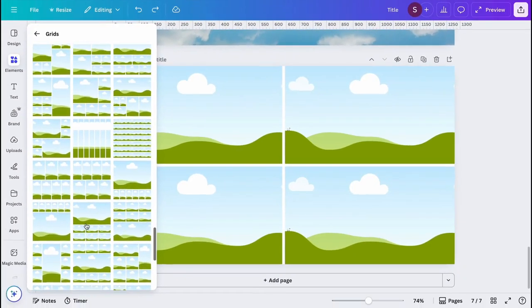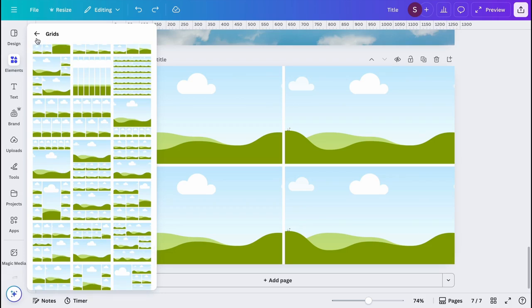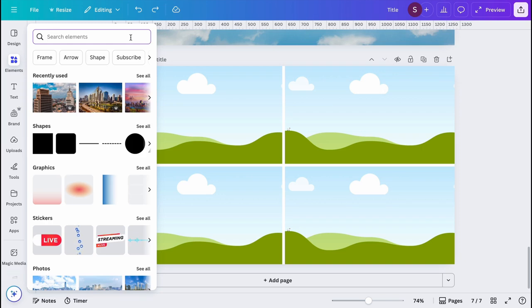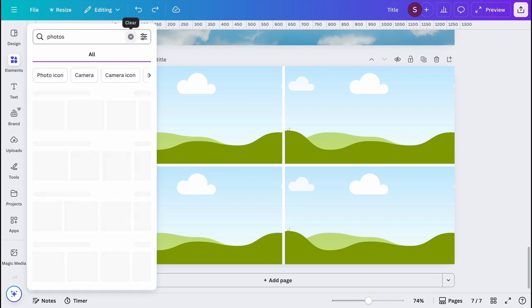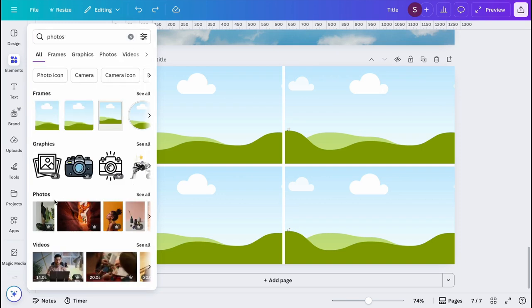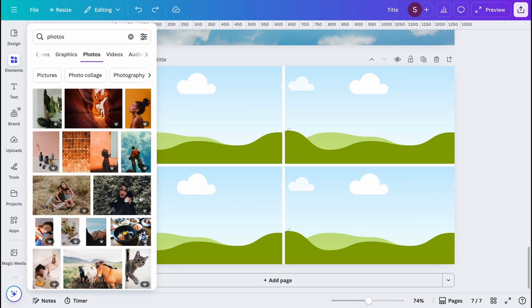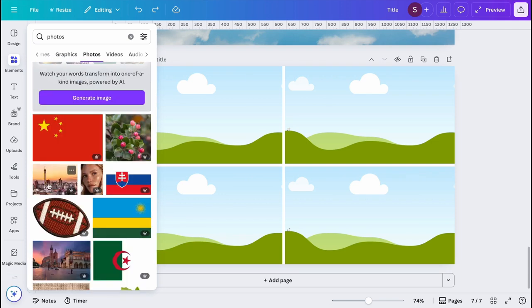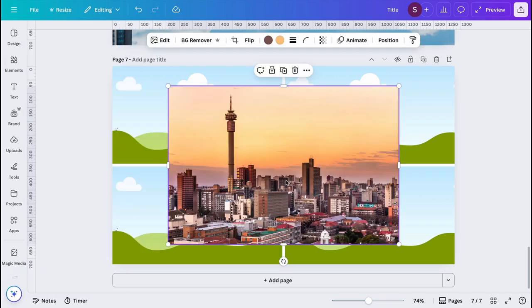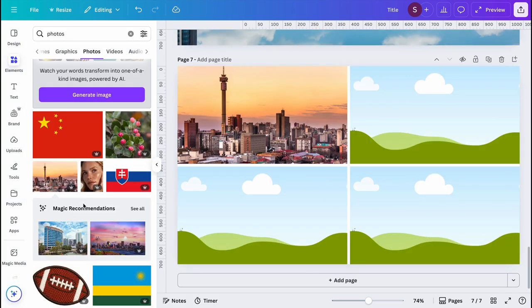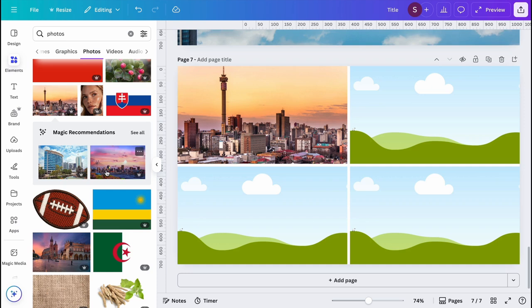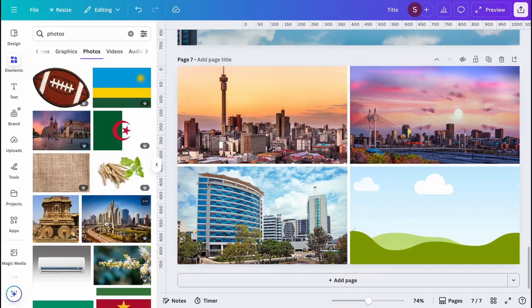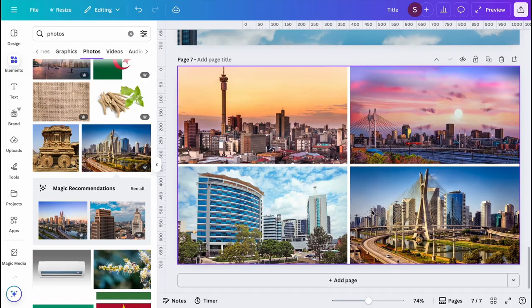Now that I've chosen a layout, I can exit from here, and we need some photos to include in each cell. So I'm just going to type in photos, and here I'm going to come under photos, select See All, and choose 4 random photos to use. I can simply select this one, drag and drop into the cell, or I can drag it from here and into the cell, which is very easy to do. And now all cells are occupied with photos.